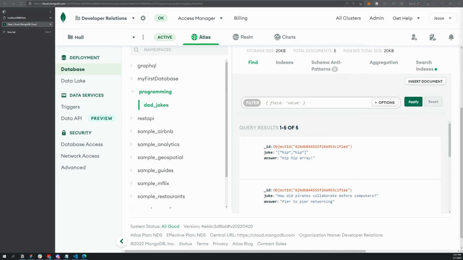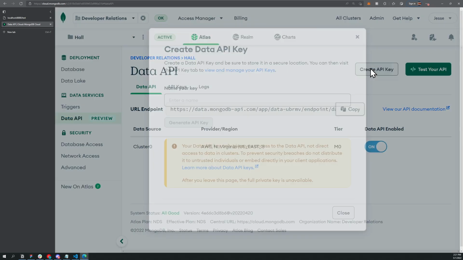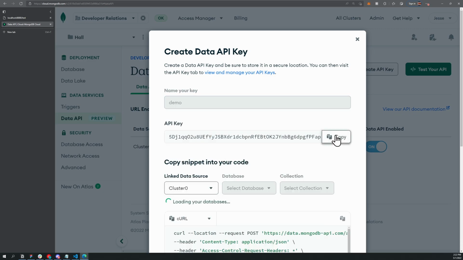I have a MongoDB database that has some corny programming dad jokes. I can grab a random joke from this database without even using a driver if I use the MongoDB Atlas Data API. In Atlas, I'll enable the Data API, create an API key, and now I can just query an HTTP endpoint to get a random joke.